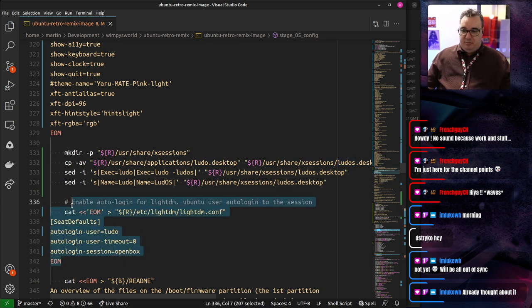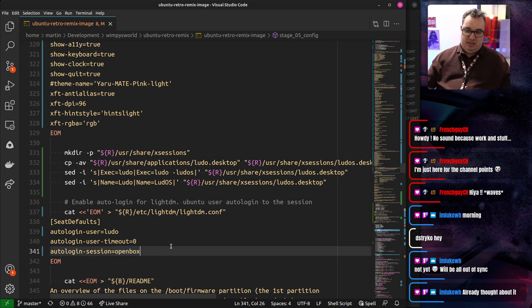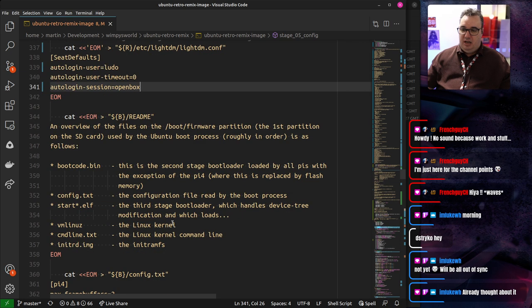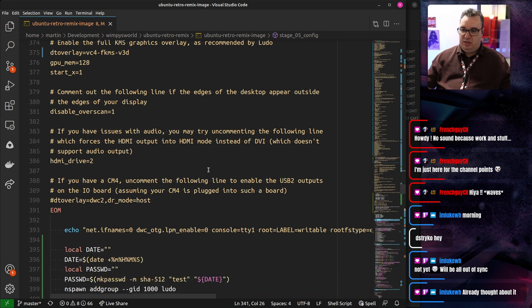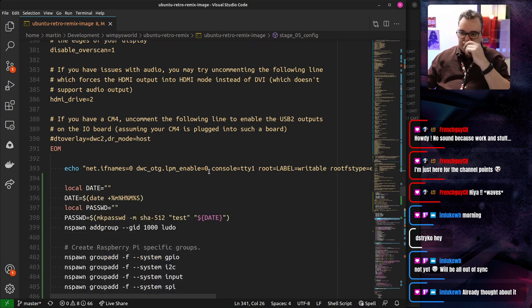This brings up the display manager. Our first thing is, once we're happy things are working, we'll be able to change that to Ludos and actually use the display manager to go directly into Ludo. And when we're happy that's working, then that's when we can switch over to a systemd initialized version. There's nothing special about the boot configuration. This is what you would expect for a Raspberry Pi.